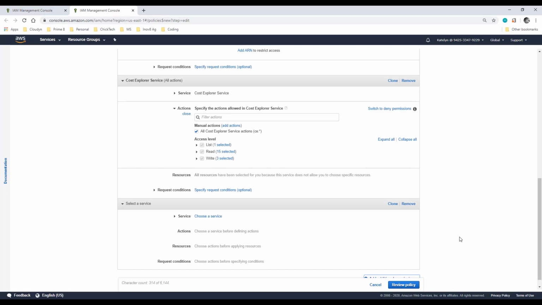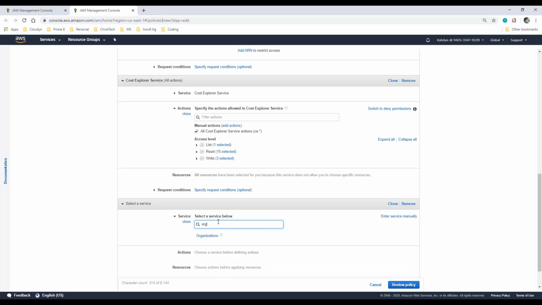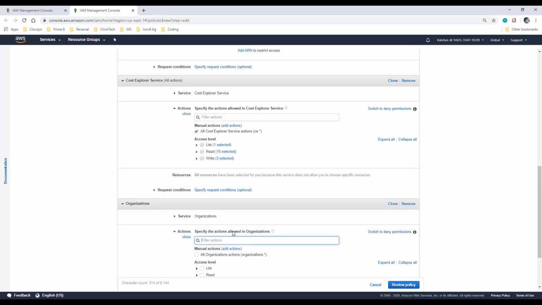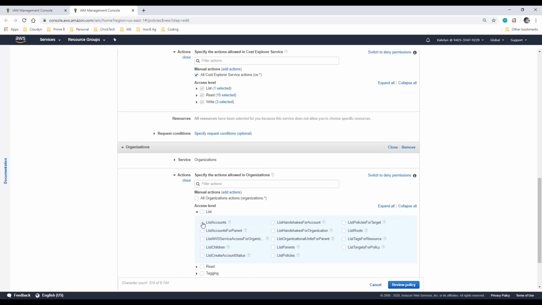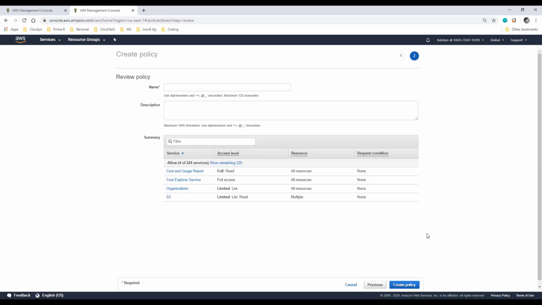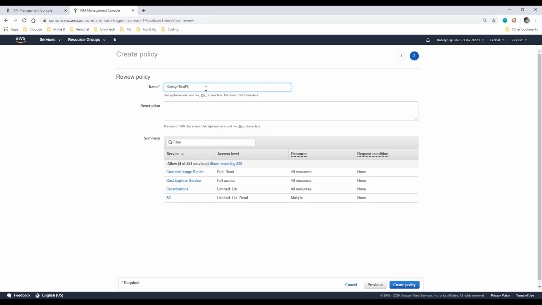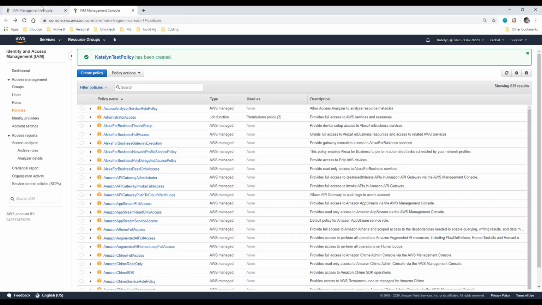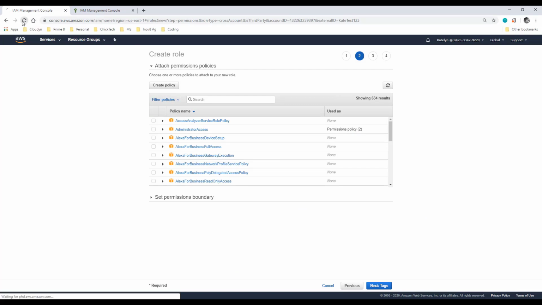Next, we're adding Organization permissions. Again, click Choose a Service, start typing Organization, click into it when it shows up. Here, select Access Level, Lists, List Accounts. Next, click Review Policy. On the Review Policy page, name the new policy, add a description if needed, and check to make sure you entered the correct information. Then click Create Policy. Go back to the previous tab and refresh the page.